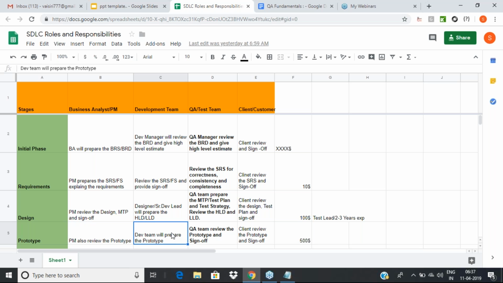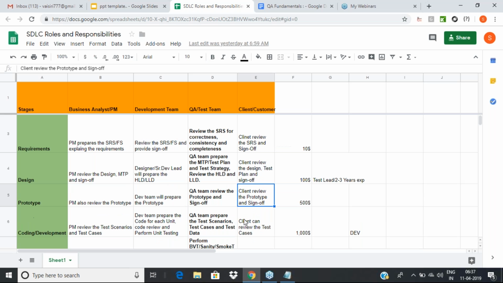So who will do it? The development team will do it. Then what is the QA team's role? The QA team will review the prototype, ensure that no unexpected or unwanted things are coming up, or that main things are not missing out. All that you'll call out. And then ultimately it is demoed to the client, and client review is important because we don't want to see any surprises at the end.